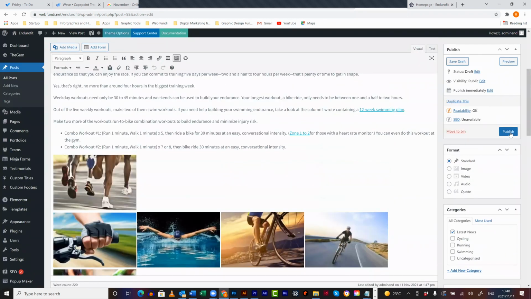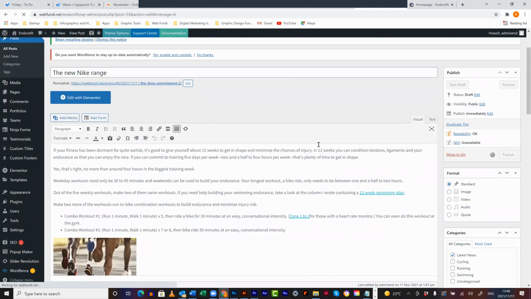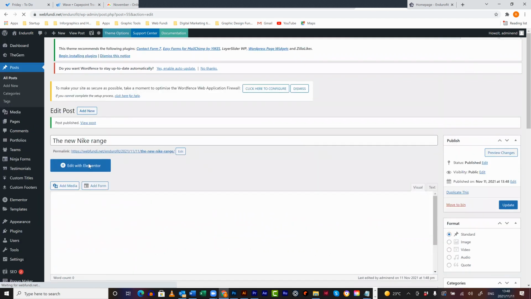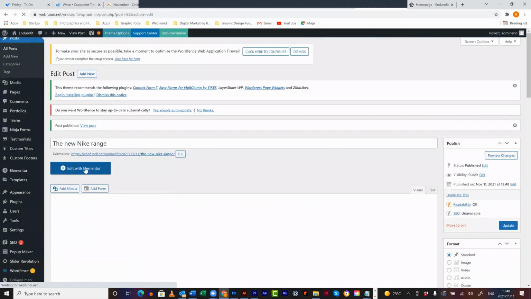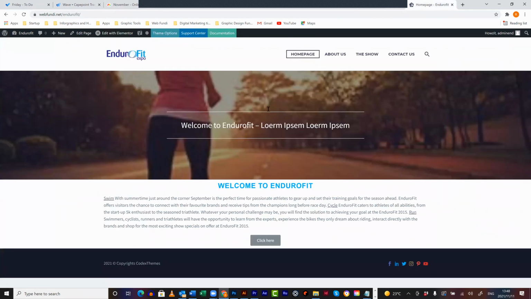And we publish. And you'll notice we used Elementor on the pages. You can also use it on the posts. But a lot of times, because posts are just news stories, we don't go and do complex layouts for them unless we really want to. It's the pages that we want to format and make beautiful.